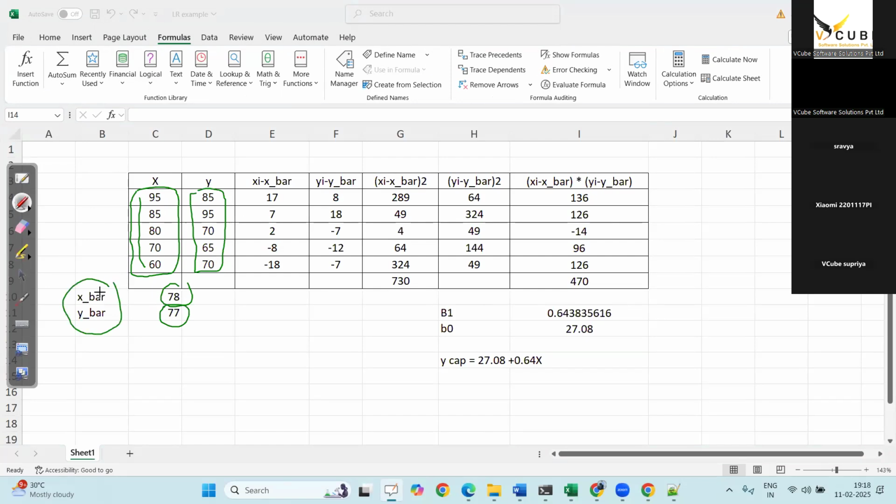How to calculate X bar and Y bar? Then we need to calculate Xi minus X bar. So 95 minus 78, then 85 minus 78. Then I will get the values of Xi minus X bar. Then I need to calculate Yi minus Y bar to calculate the beta 1 value. Once I have Xi minus X bar and Yi minus Y bar, the denominator value is Xi minus X bar whole square. If you sum all the data, you get the denominator value. To calculate the numerator value of beta 1, Xi minus X bar multiplied by Yi minus Y bar, then you sum this value.